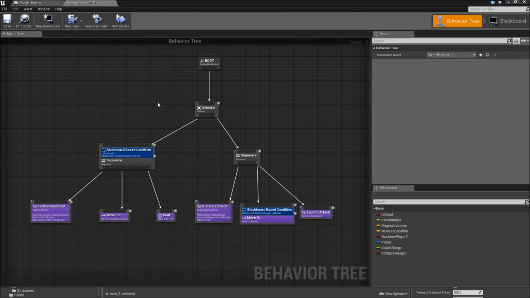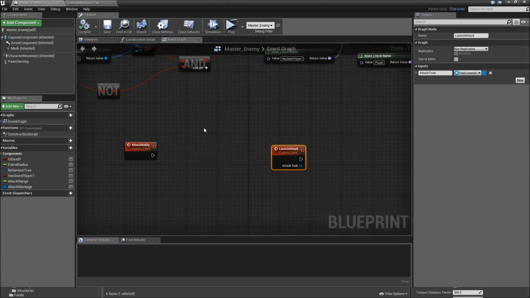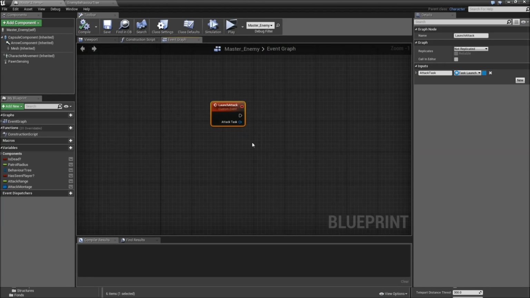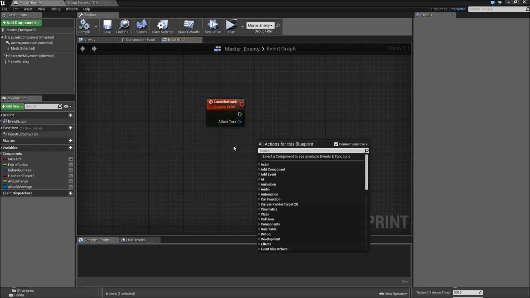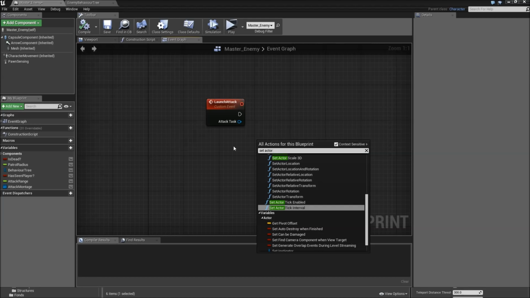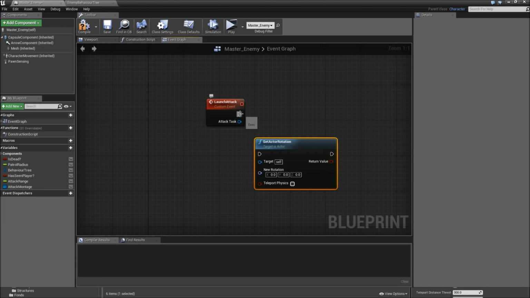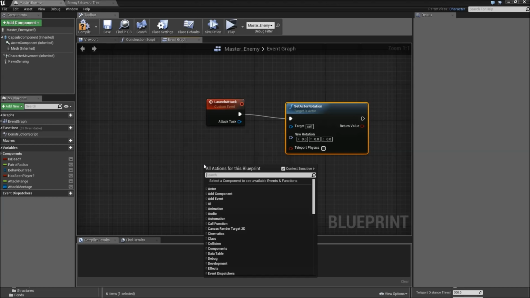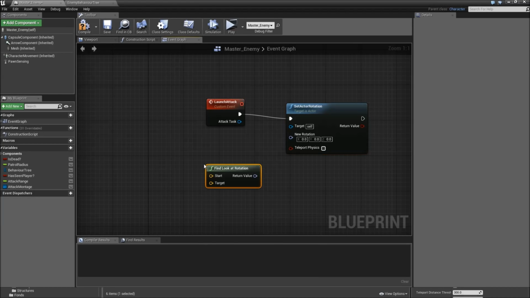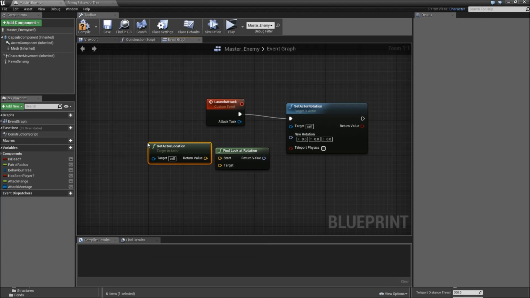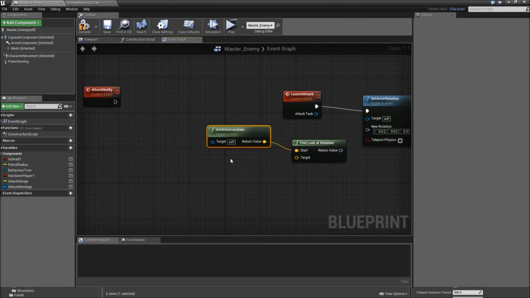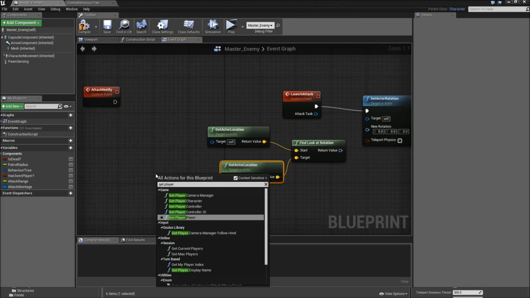Save it. Go back to our master enemy because we have to implement our two events here. Let's do launch attack first. Before we do anything else, we want to turn towards our player. So set actor rotation. And the new rotation will be find look at rotation. Start will be the actor location of ourselves, and the target will be the actor location of the player character.